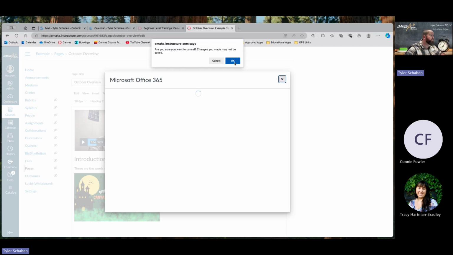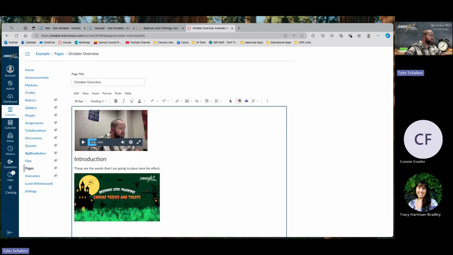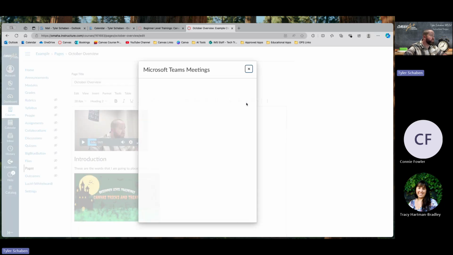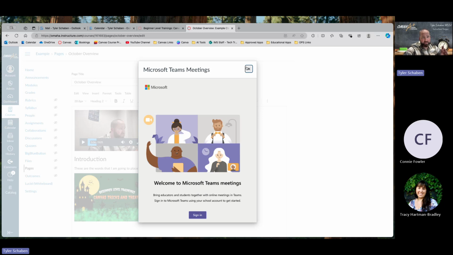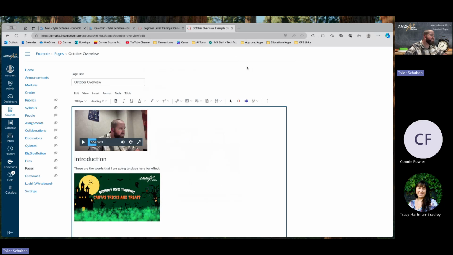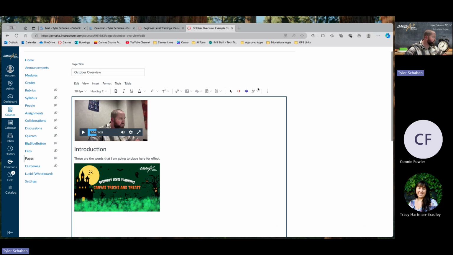What this does is if you click on the Office 365 button, it lets you plug a file from your OneDrive directly in here. Otherwise, you can just copy and paste a link on the page. It's whatever works best for you. There's also a Teams option. I haven't played with this too much myself because usually I'll create a Teams meeting in Teams and then I'll just paste the link onto the page. But this gives you the ability to create it in Canvas as well. So you can kind of play with that. But like I said, I usually just create it in Teams and then paste it into the course. So copy paste.